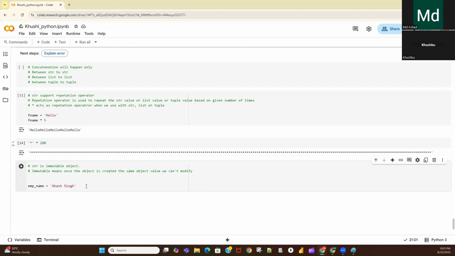Even if I try to change this data, for example at zeroth index, here we have Akash. This is the zeroth index. Now I will try to do the modification with the help of the assignment operator. I will write employee name, and if I give zeroth index, it will give me the value a. So if I execute this code, this will give me the zeroth index data, meaning whatever value is there at zeroth index. At zeroth index, a is available.